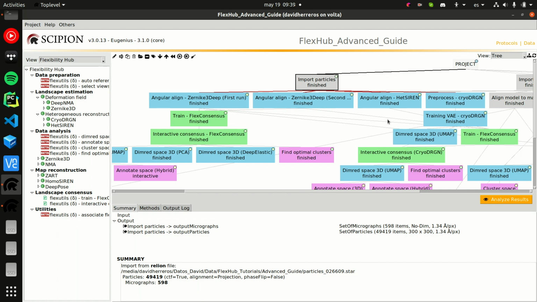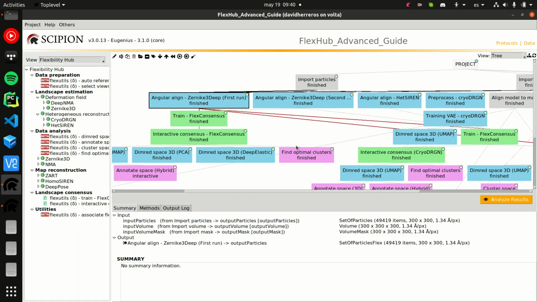The next ones are HetSIREN and CryoDRGN, which are software that work in a slightly different way compared to the ZernIke 3D family programs. In these programs, we are not trying to estimate the deformation field, but we are trying to estimate directly the density, the CryoEM density map that will allow us to get different states based on the information stored in the particles.